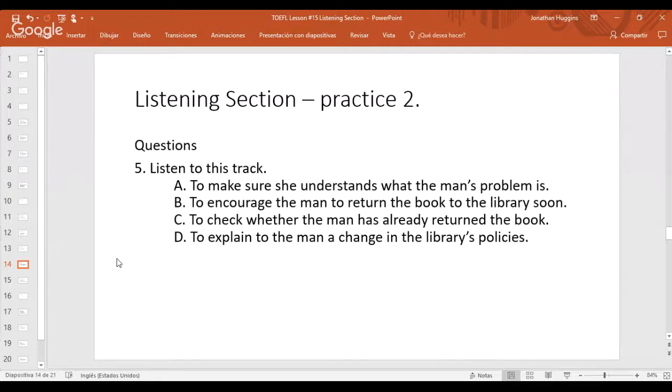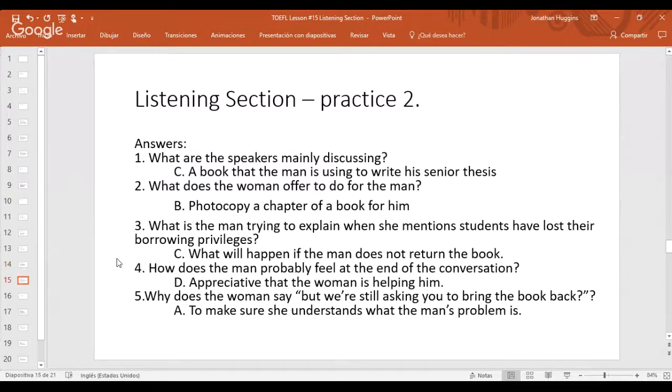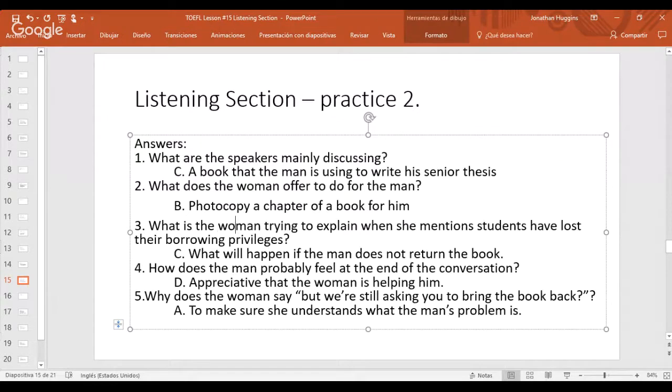So going through here, the questions and the answers. What are they speaking about? A book that the man is using to write a senior thesis and that he has to return. For number 2, she's offering to photocopy a chapter of the book for him. Number 3, what is the woman trying to explain when she mentions students have lost their borrowing privileges? She's explaining what will happen if he does not return the book.